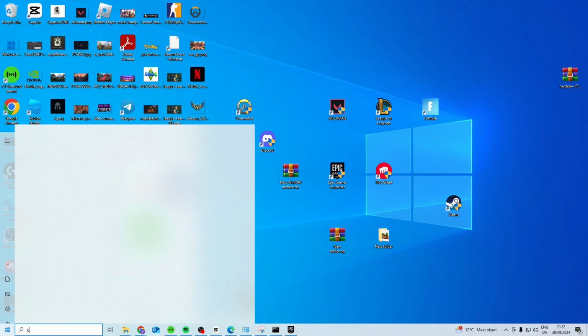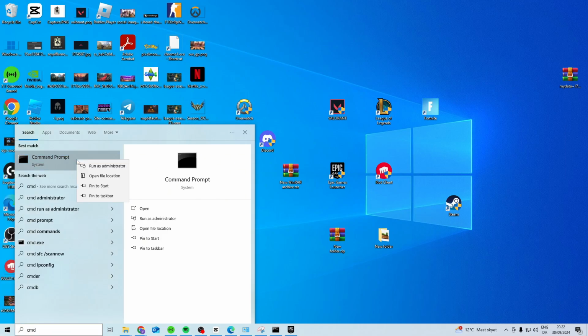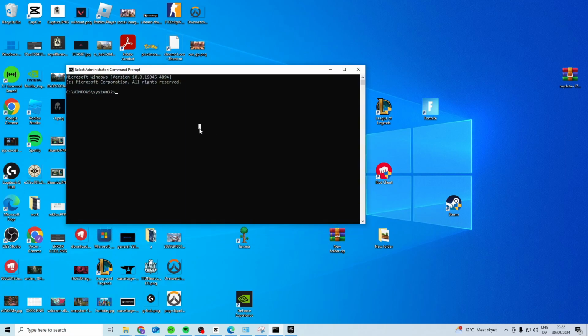After that you can open up CMD as an administrator. And once you have it here, what you want to type is sfc /scannow and press enter and wait for it to scan.